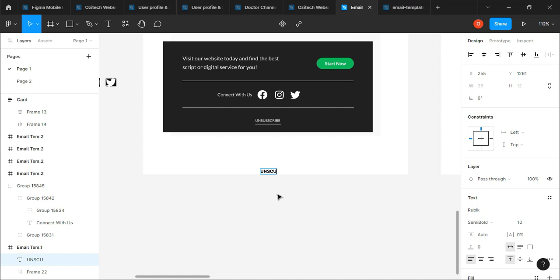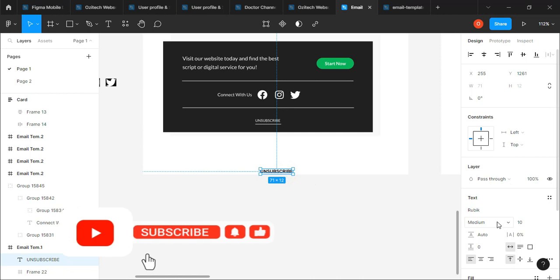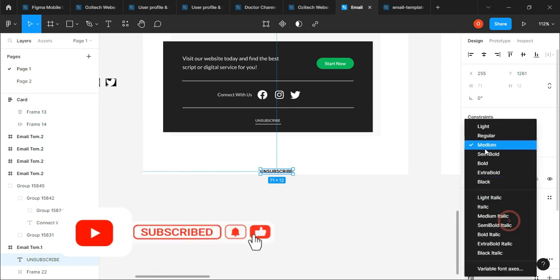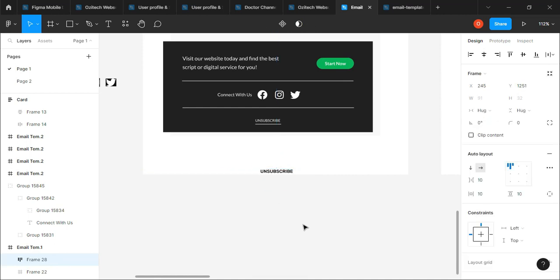Unsubscribe. Now let's bring it down, not semi bold, let's just make it medium, or just regular is fine. Then the next thing we have to do is create an auto layout. Make this one 0, we don't need it, and make everything here 0, we don't need them for now. Hit enter.